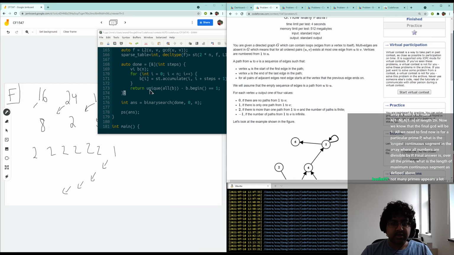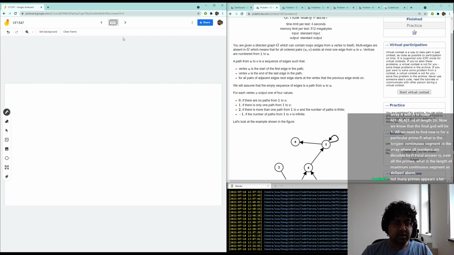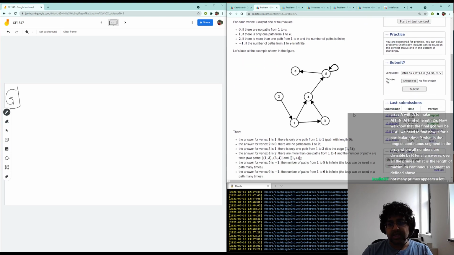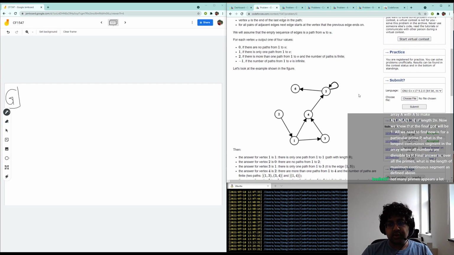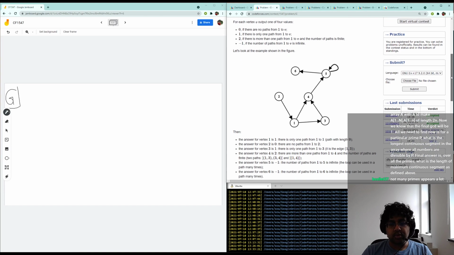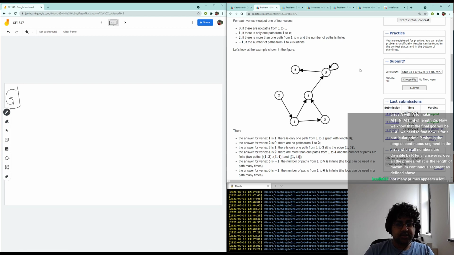Anyways, all right, let's go over G. Definitely a complex problem. So there might be some trick to do G in one step, but I just broke it down into a few different cases, each of which is a pretty simple problem to solve, and solved each of those sub-problems. So we basically want to figure out these 4 different cases: if there are no paths from 1 to v, if there's only one path from 1 to v, if there are multiple paths but not infinite, or if they're infinite.